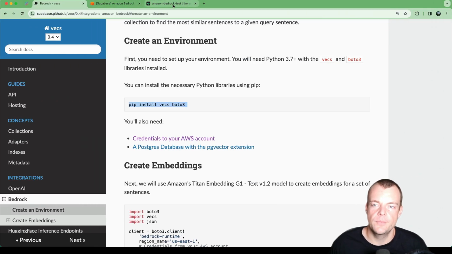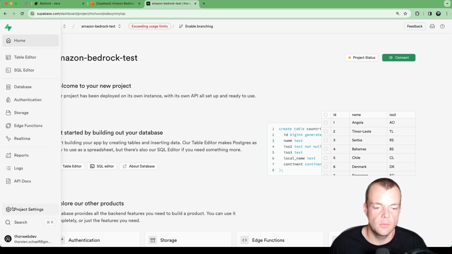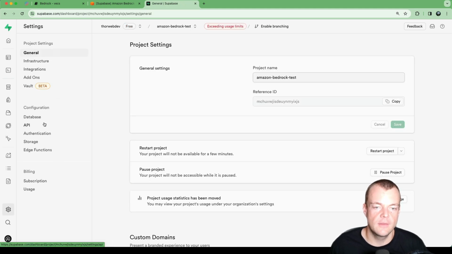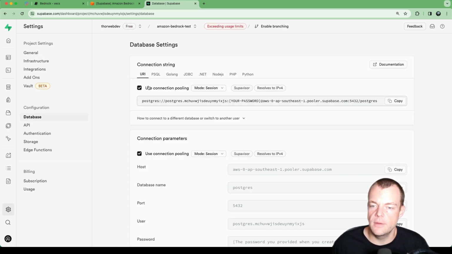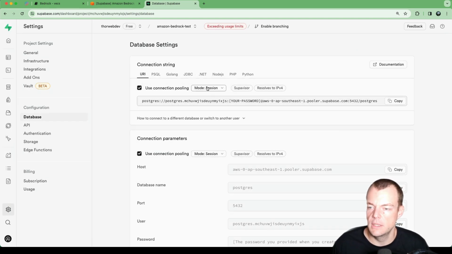Now when our project is up and running, the way that we can get our connection string is by going to the project settings and then the database settings here. We can use our connection pooler, Supavisor. You can look at the different modes and how to choose a pooling mode. Specifically, if you're working in serverless environments, you would choose the transaction mode. But if you want something similar to directly connecting to the database, which we're doing here, we can just use the session mode. So we can just copy this here.